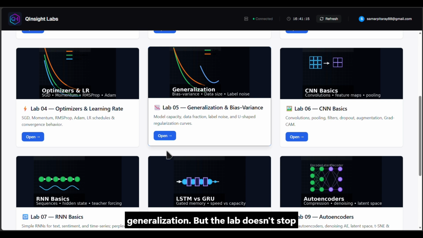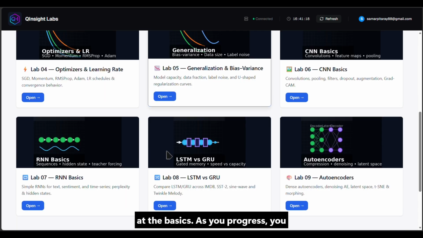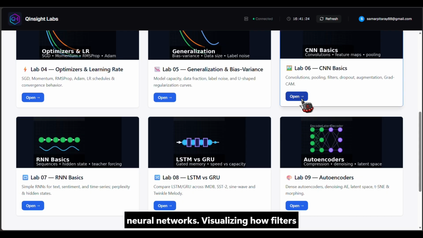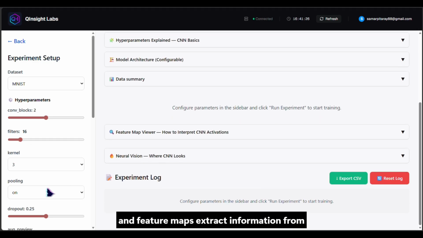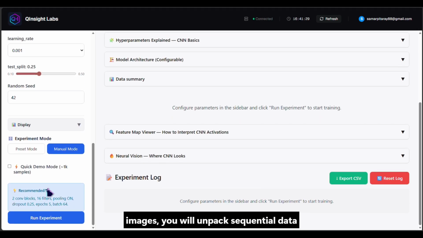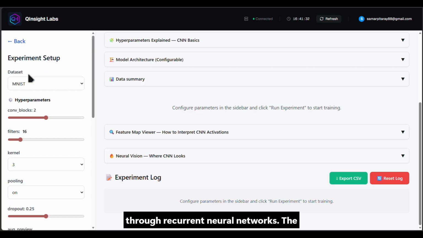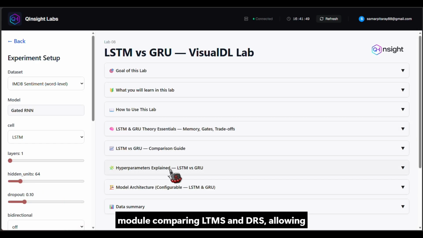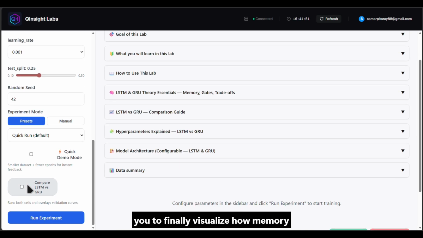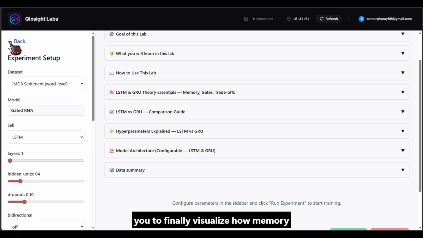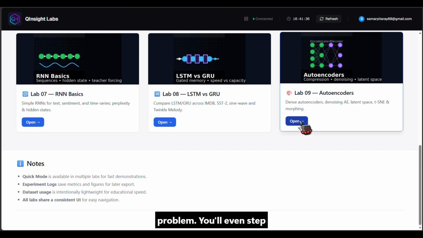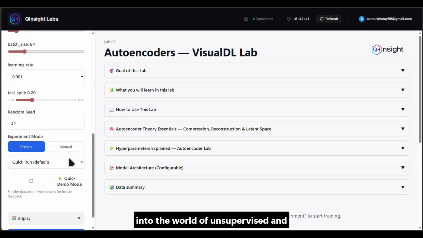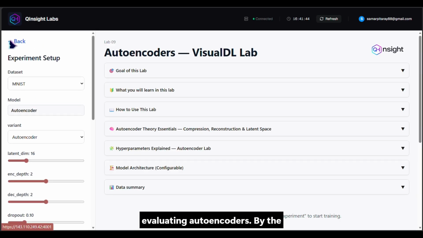But the lab doesn't stop at the basics. As you progress, you will dive into complex architectural designs. You will explore convolutional neural networks, visualizing how filters and feature maps extract information from images. You will unpack sequential data through recurrent neural networks. The manual features an incredible dedicated module comparing LSTMs and GRUs, allowing you to finally visualize how memory gates overcome the vanishing gradient problem. You'll even step into the world of unsupervised and representation learning by building and evaluating autoencoders.